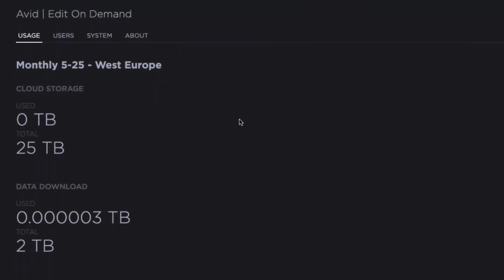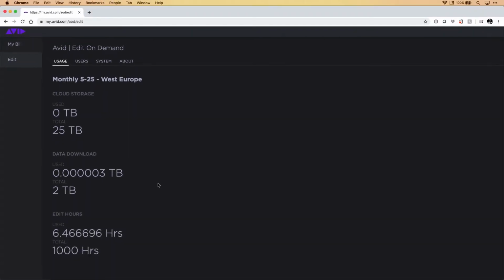How much of your Nexus cloud storage have you used? How much data download do you have available for the current period? And how many hours of Media Composer use do you have left?